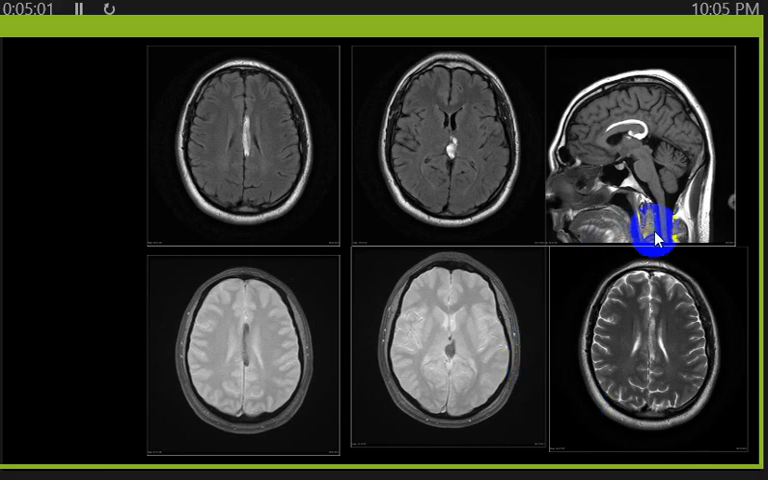How can we differentiate lipoma from dermoid cyst? The lipoma is homogeneous because it is pure fat. Dermoid is heterogeneous because it contains calcification, fluid, and fat. The most important point is that the lipoma follows the signal of fat in all sequences.